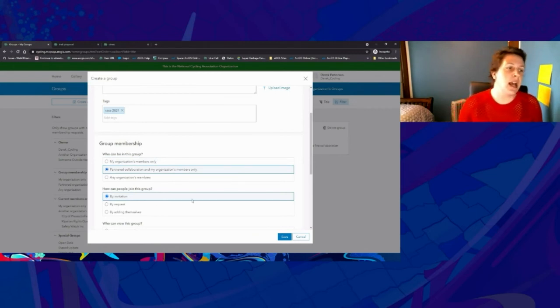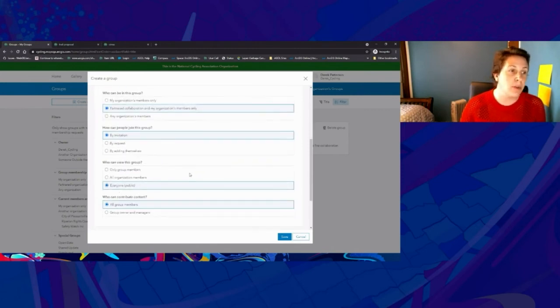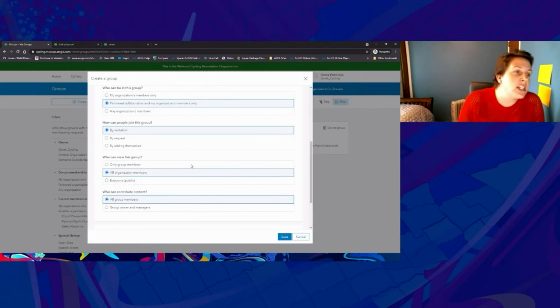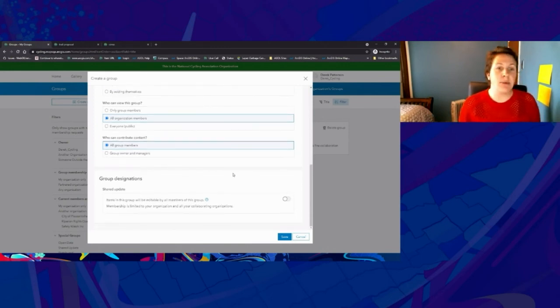I'm still going to keep this as only people who are invited can actually join this group. Who can view this? I'm going to say all organization members can view the group, and then who can contribute content to the group. I'm actually going to keep this as all group members because of the people who own the content that I want shared in this. But if I did want more control, I could set it up so it was just the group owners and managers. I'm not going to turn on shared update capabilities groups because I really just want people sharing content and creating new content with layers that I'm sharing. I don't want them to be able to actually edit and modify the content that's been shared.